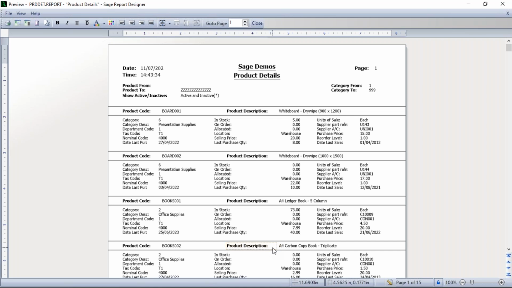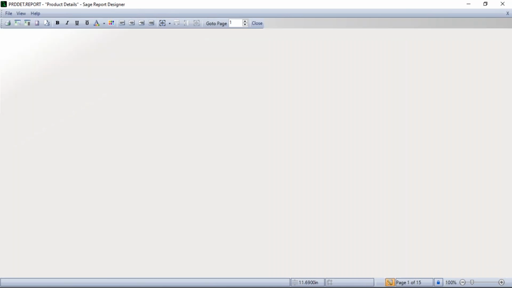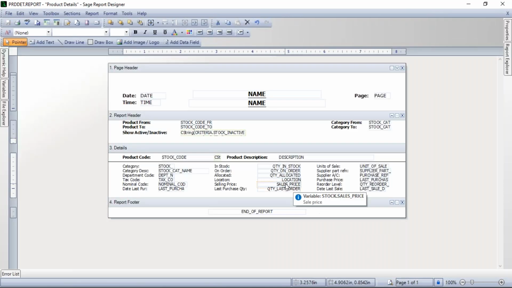So let's quickly add a filter to the report against the in-stock value. So I want to see a list of products that currently have quantities in stock. And we can see that in-stock value in the middle column, this one here. So you've got that against each of your products. In designer mode, just so I can see what variable that is, I hover over it, and it tells me stock.quantity in stock. So it's that quantity in stock variable that I'm after.